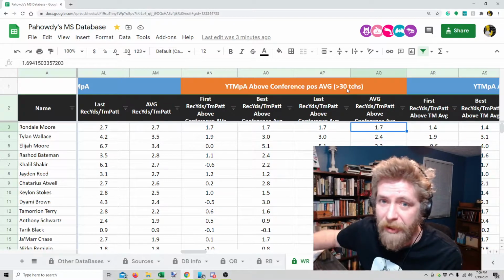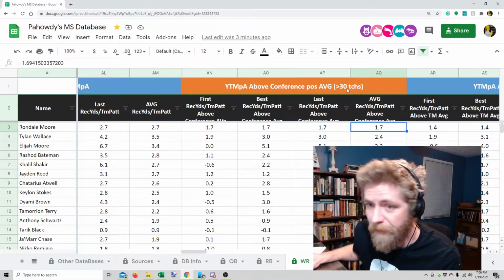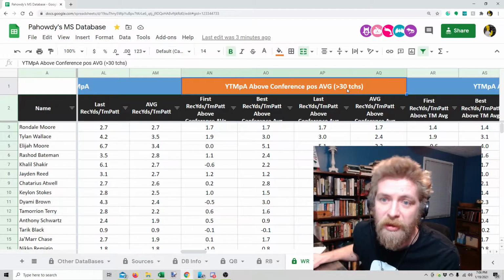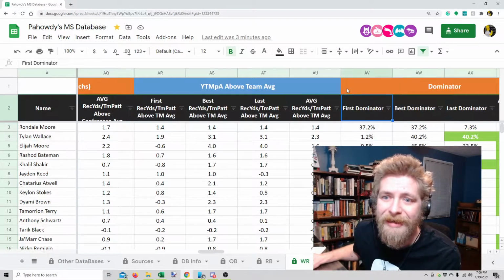I'm also doing breakout age and Dominator above average, or Dominator or market share above average. But in this singular section right here, that's yards per team pass attempt. So that's how those abbreviations work. And again, I'm doing that for a few.